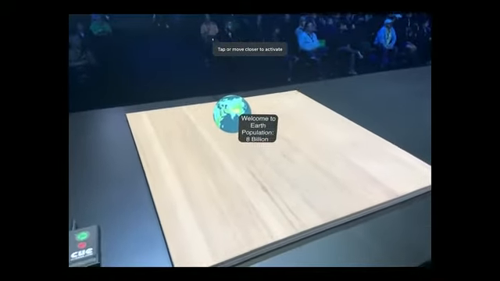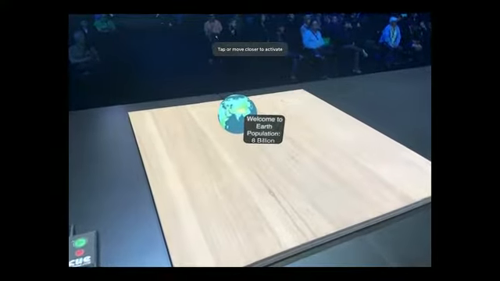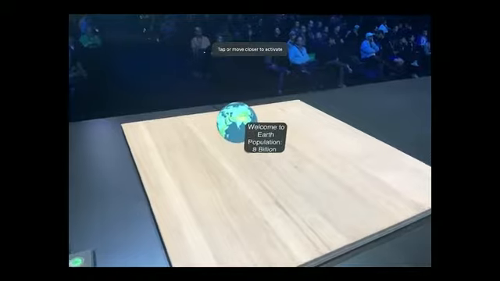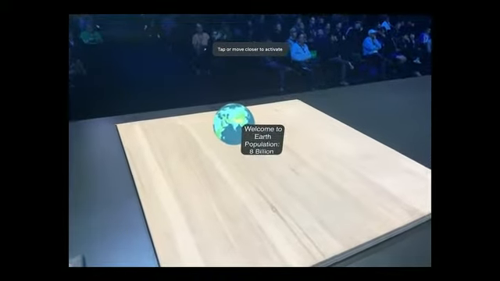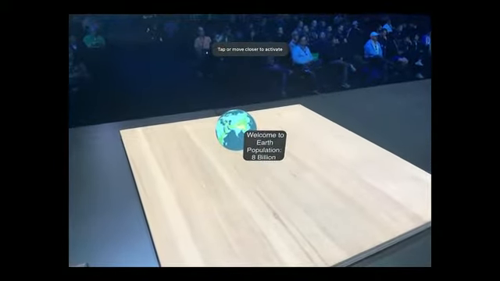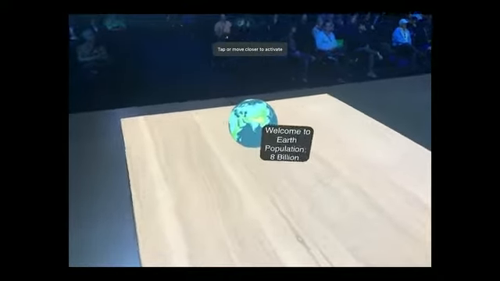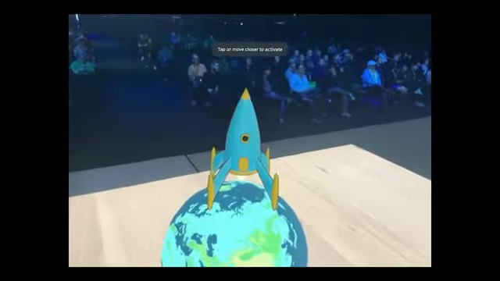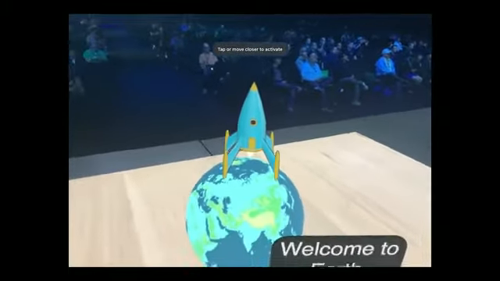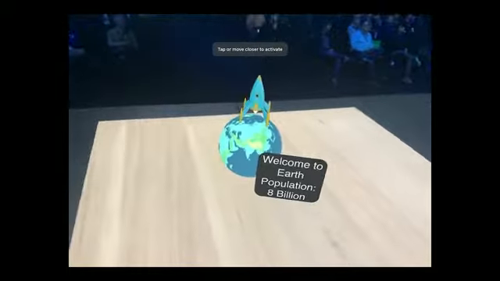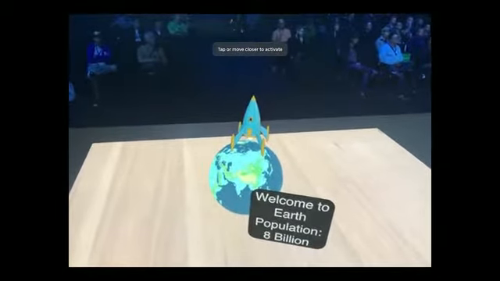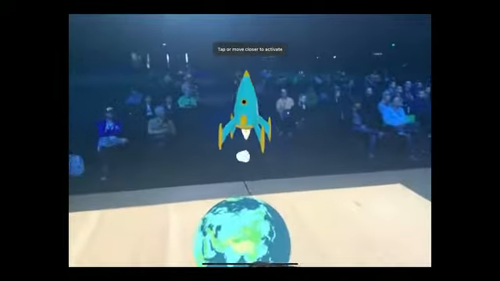Notice that I can see what triggers I can interact with by looking at the above text. For example, here, I can see move closer to activate. So there must be a proximity trigger. Let's go ahead and take a closer look. Oh, hey, it's a rocket. Perfect for going to space. Notice that there's a tap trigger here. So I'm going to go ahead and launch the rocket. And we have liftoff.